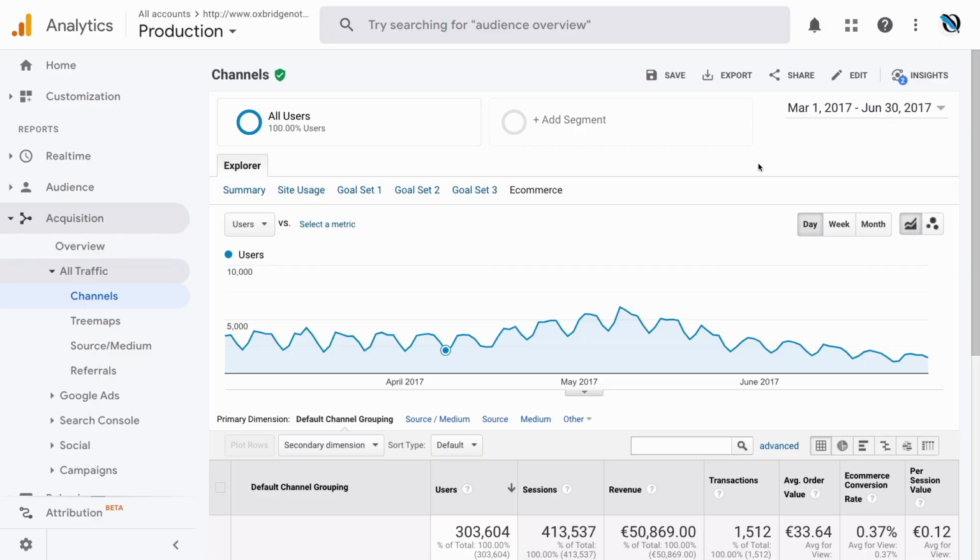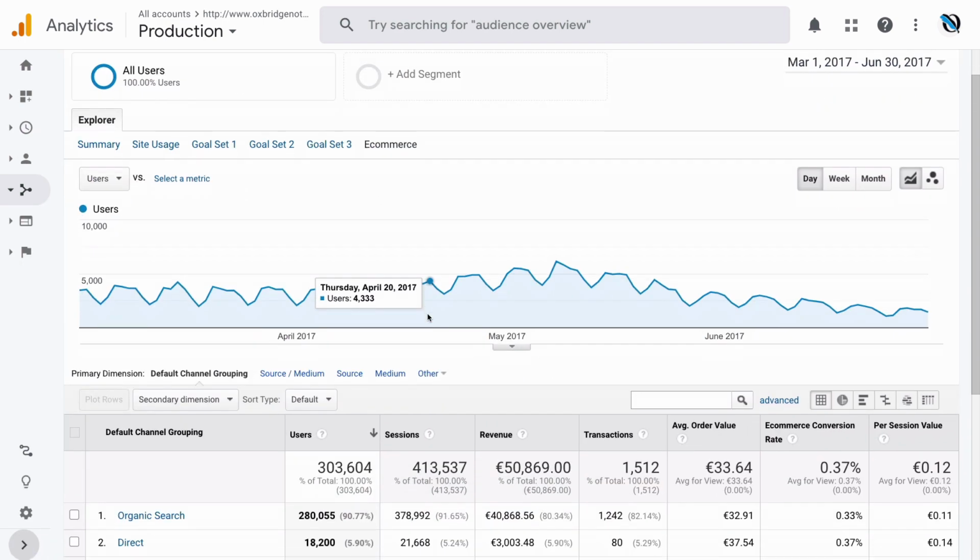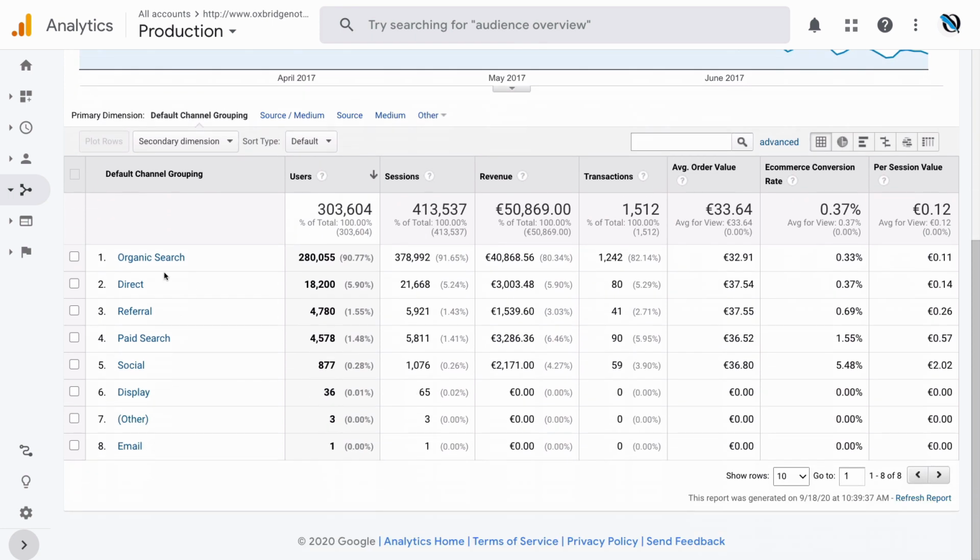I'm going to save the best for first. This is my favorite report in Google Analytics. We're looking at acquisition, all traffic channels, combined with the e-commerce subview, or whatever you want to call that. I'm going to make this go away. It's too large. So what we see here are different channels through which you can get traffic.